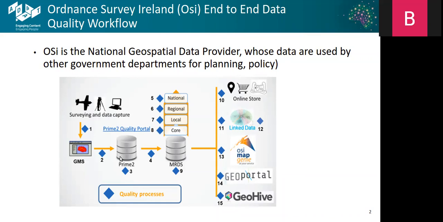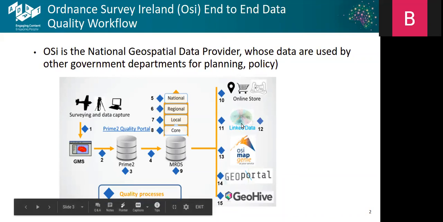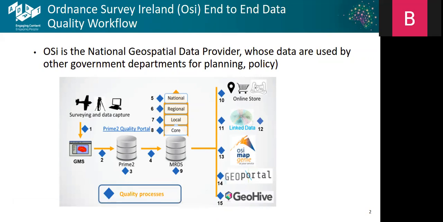After going through some transforming phases from GMS to Prime database, from Prime database to the MRDS data warehouse, and then the last steps as online stores, linked data, or job portal, the data is then provided in different formats, openly or with a host. Each step introduces data quality problems to the organizations, in this case for OSI.